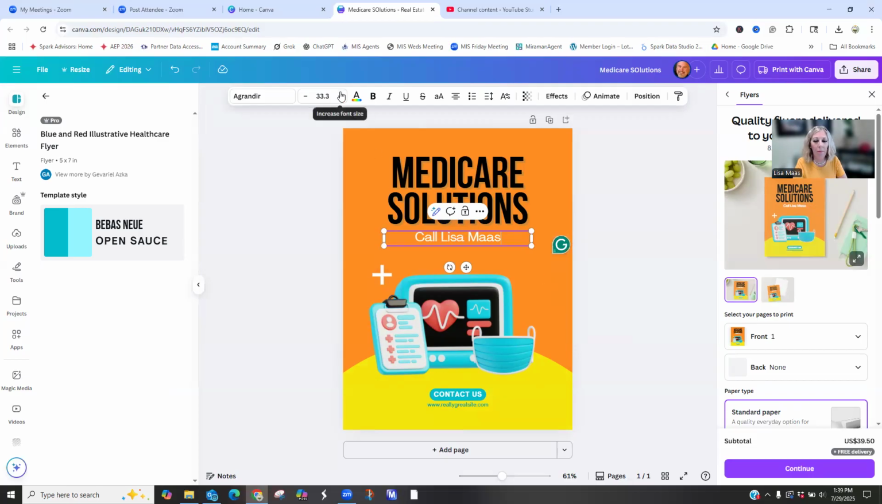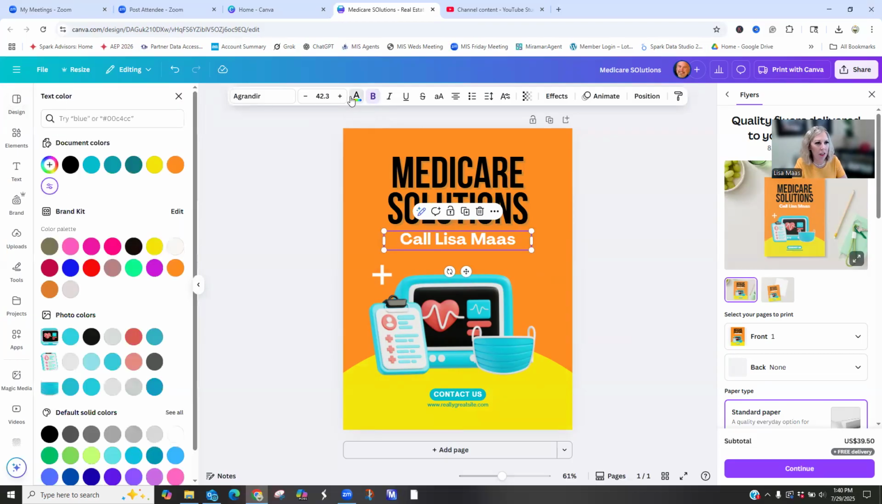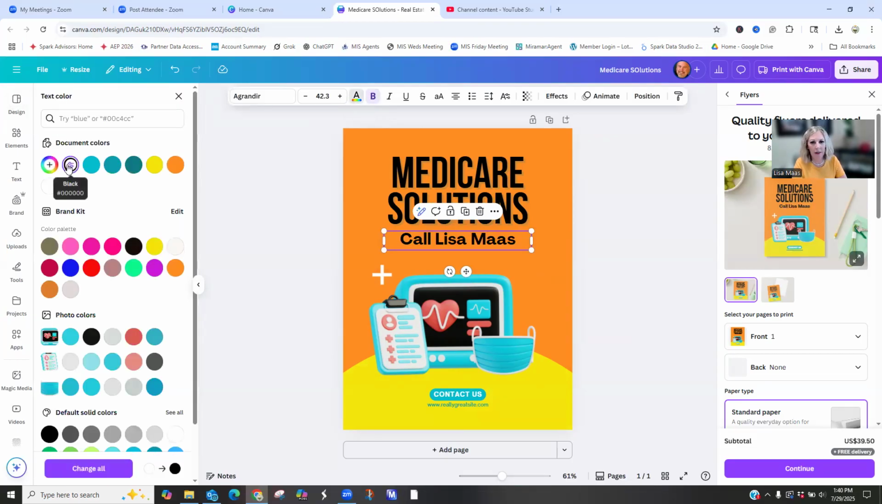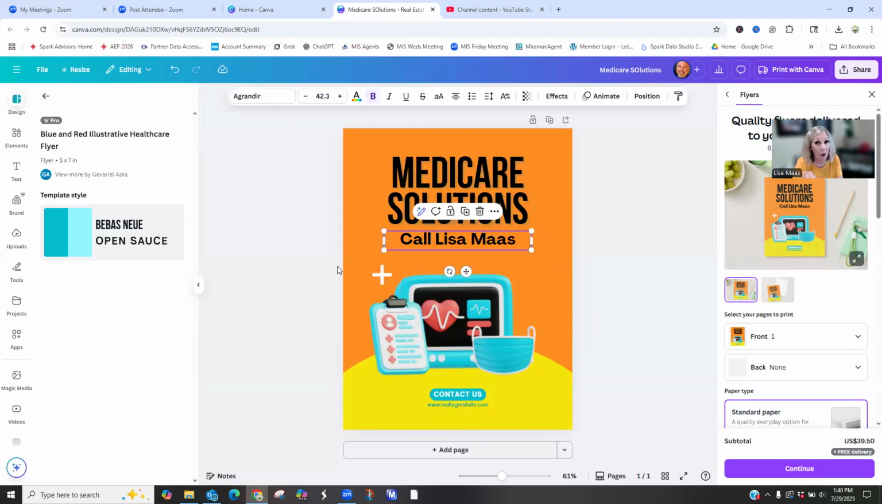And I'm going to make it a little bigger. And I'm going to make it bold. Oops, sometimes I have to get out of it, go back into it, make it bold. And we're going to change the color again to black. That looks pretty good. Okay, so I'm going to add my logo. I always add my logo and my picture.